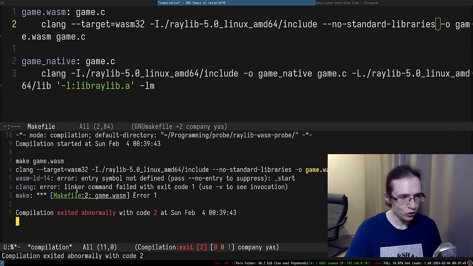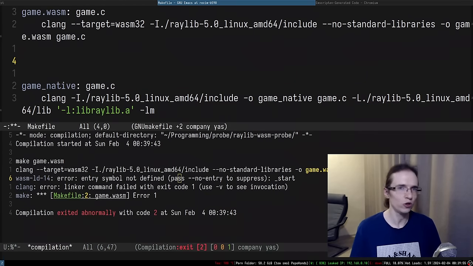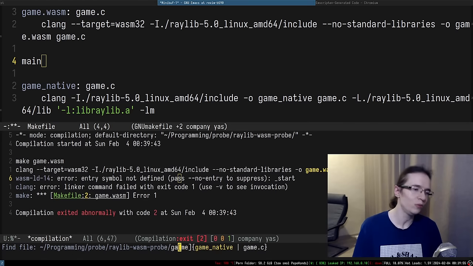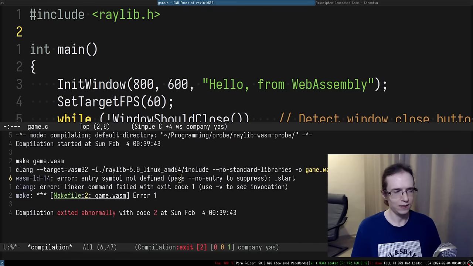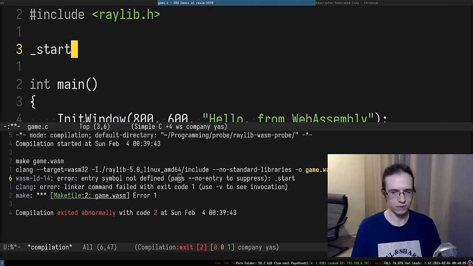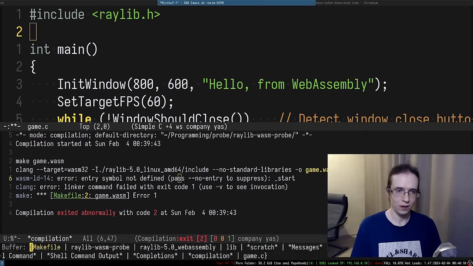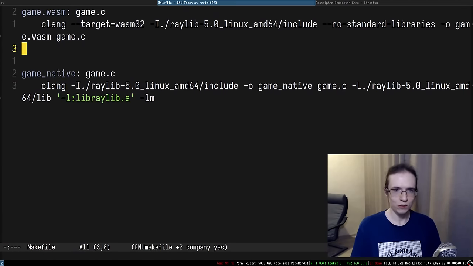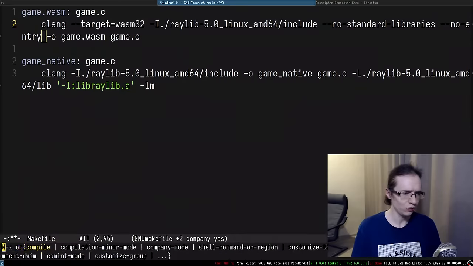Also, we get an error that the entry symbol is not defined. The reason is that the entry symbol is actually not main. You may say that we do have an entry point, which is main, but on Linux it is actually _start. So you don't actually have an entry point in here. What we can do is say no entry. I think that's what it suggested us to do.